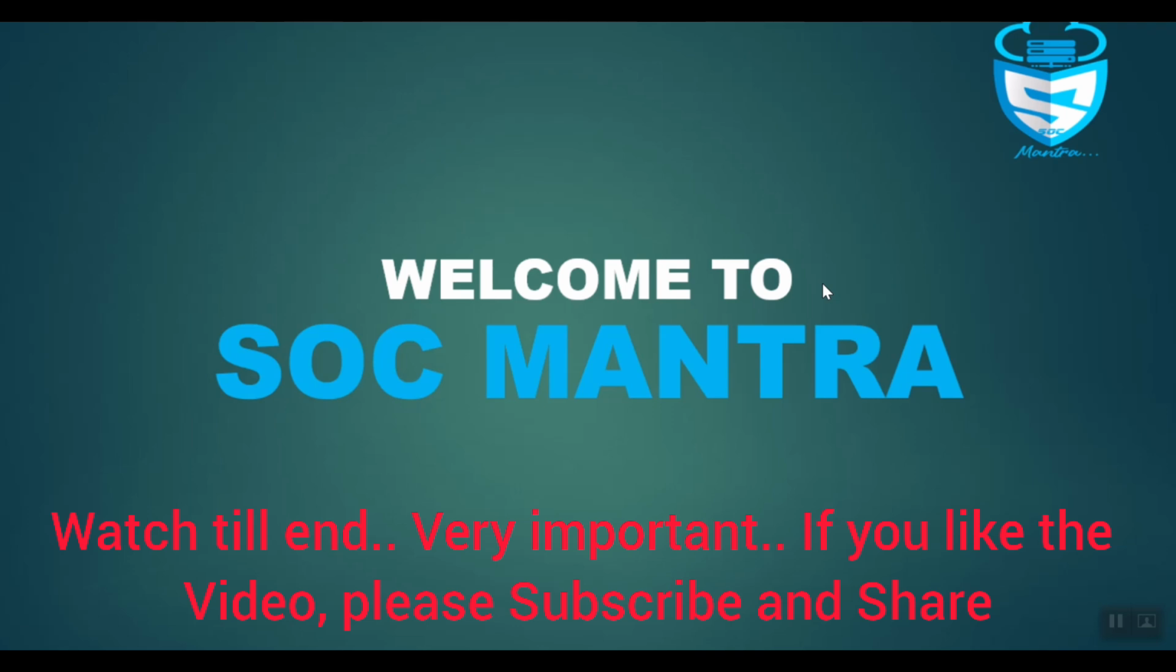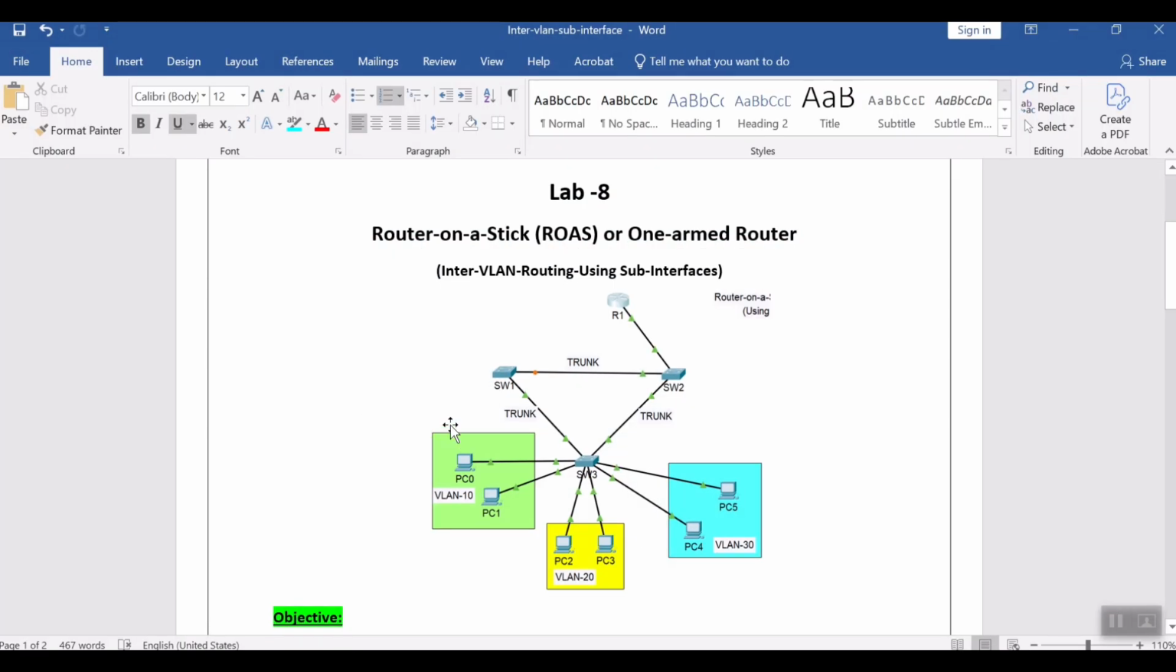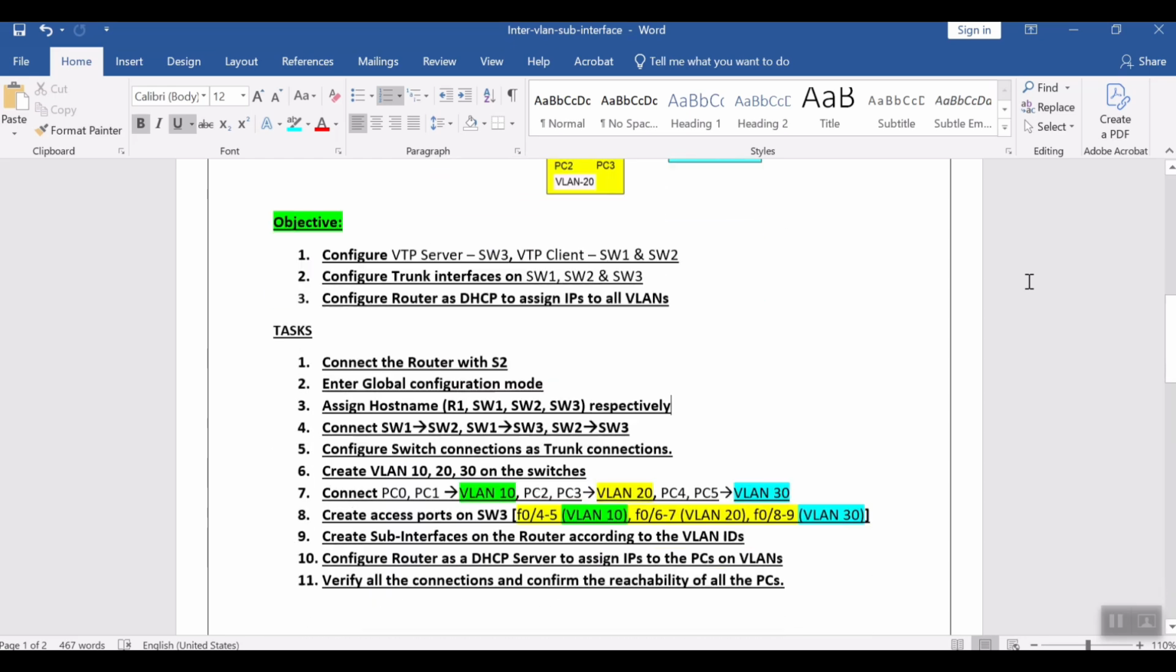In this video, we'll do a router on a stick lab using sub interfaces. In our previous video, we used multiple interfaces on a router for multiple VLAN communication. In this lab, we will use a single interface on the router for multiple VLANs. Before that, let's check some advantages and disadvantages of the router on a stick or one-armed router.